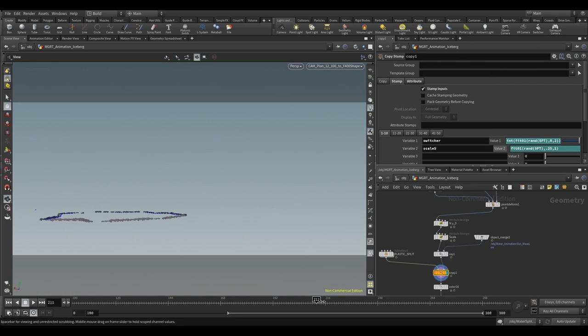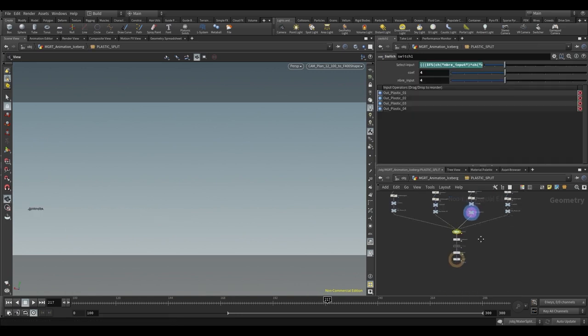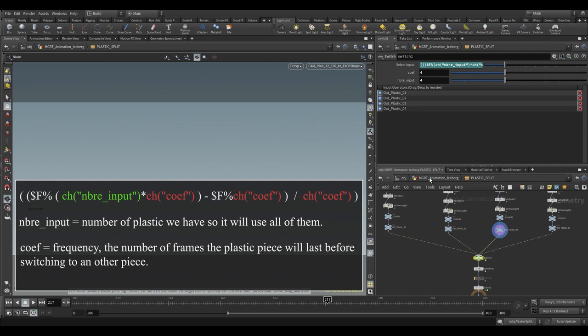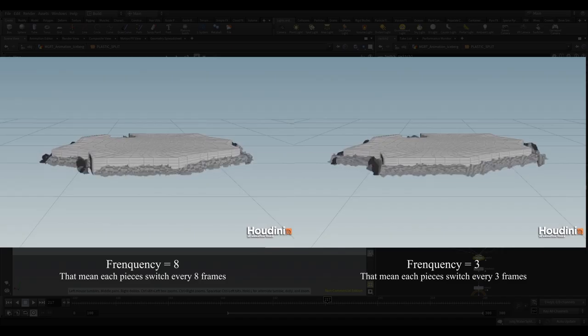In order to add variety and motion, we add a switch node with this algorithm. In this algorithm, the input number was the number of plastic pieces we have, and the frequency was the number of frames the plastic piece will last before switching to another piece. So, if the water was calm, we put a higher frequency, and a lower frequency if the sea was rough.